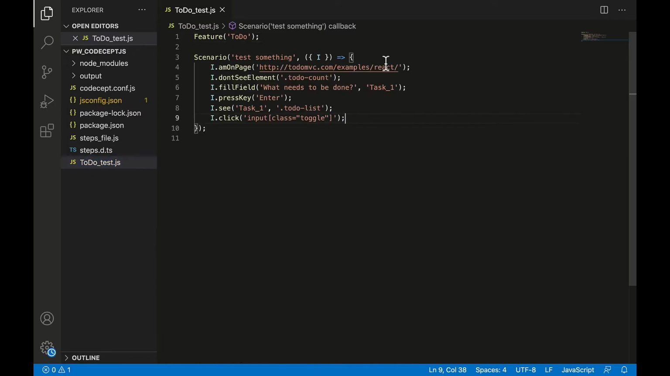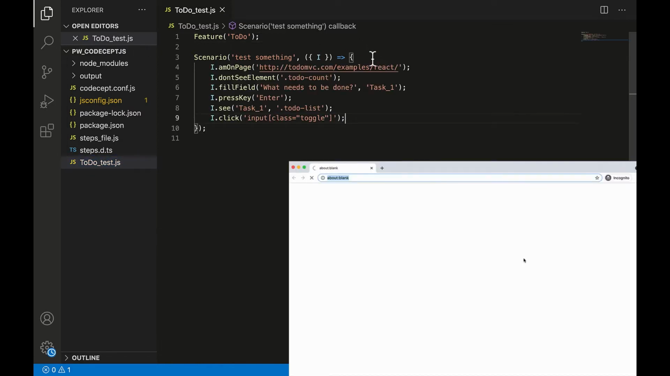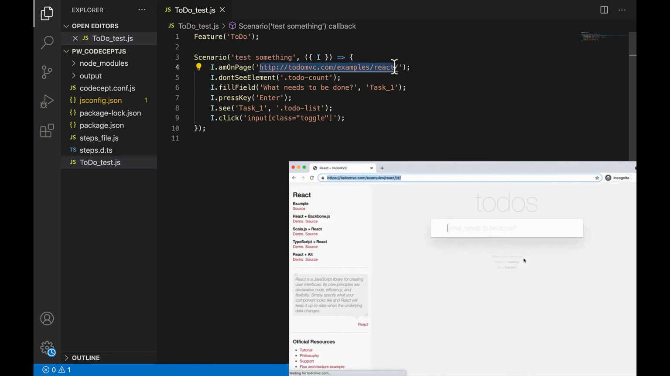So let's read it line by line. I am on this page. Now because we have this URL set in our codecept config file, we can remove this and it will navigate to the same page. Then I don't see any element with class todo-count. That is, we do not see any element in the list.